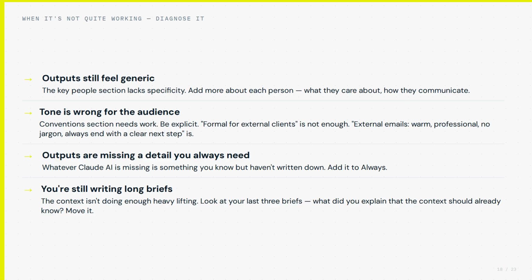Outputs are missing a key detail you always need. It's not in the context. Whatever Claude AI is missing is something you know but haven't written down. Add it to always. You're still writing long briefs. The context isn't doing enough heavy lifting. Look at your last 3 briefs and ask, what did I explain that the project context should already know? Move it into the context.